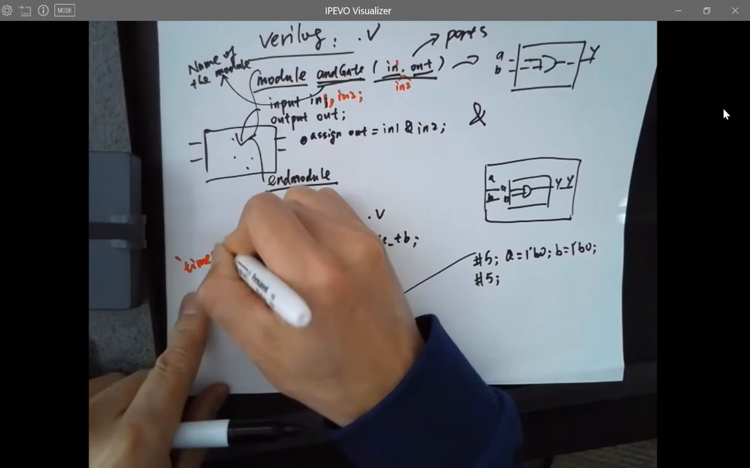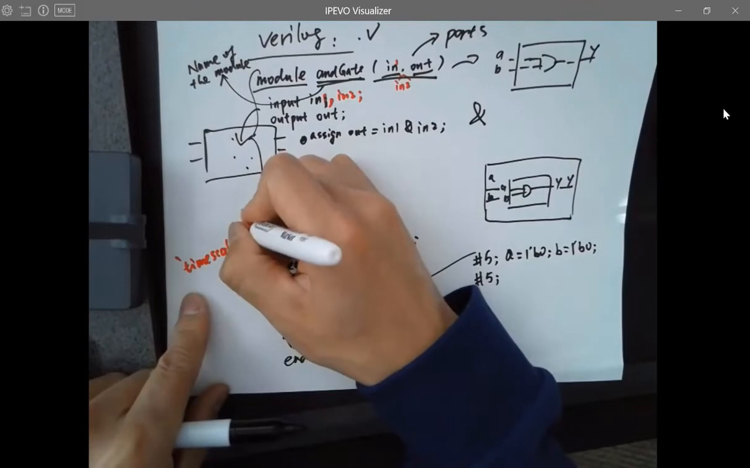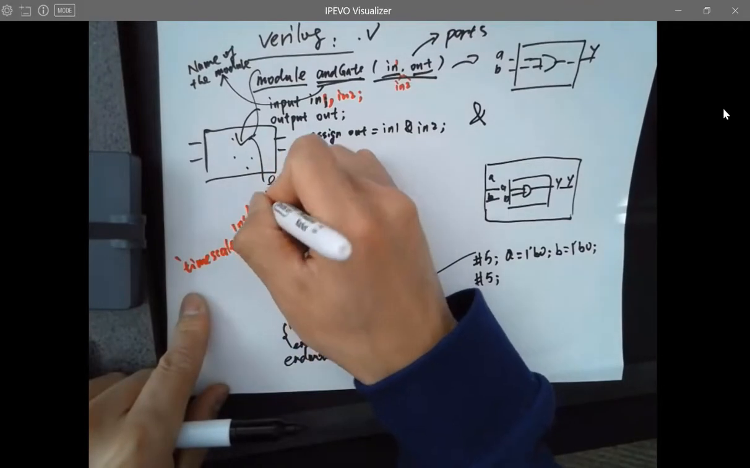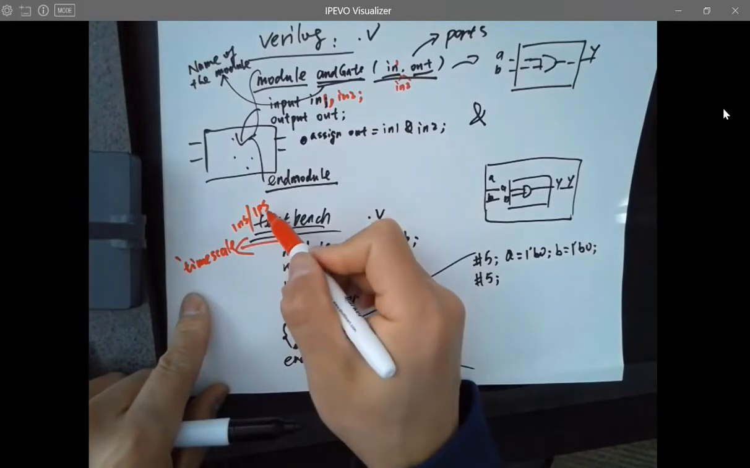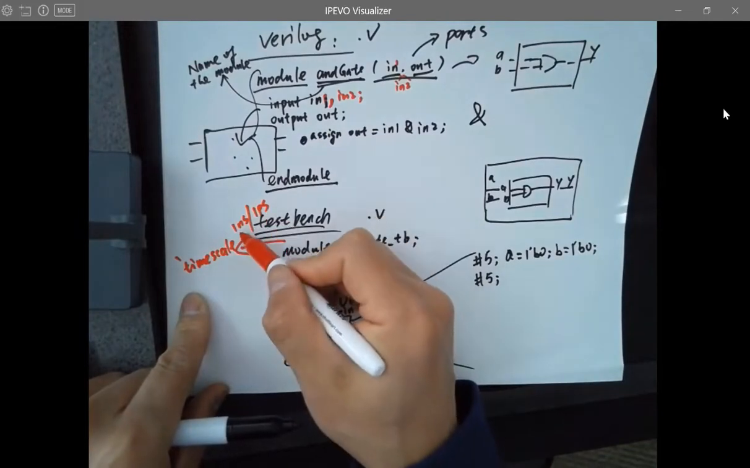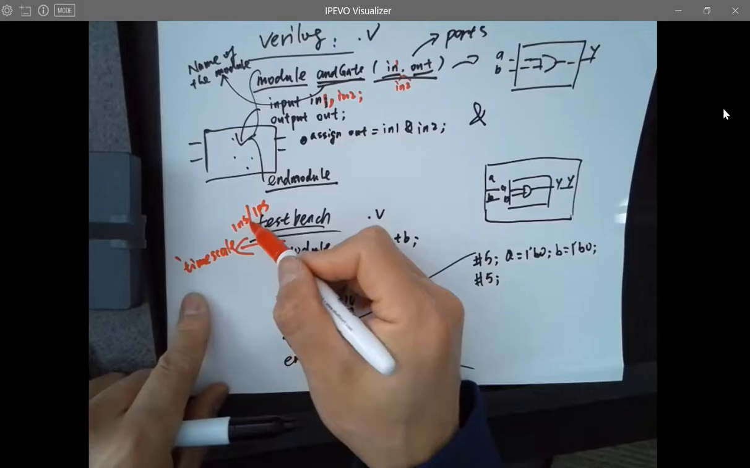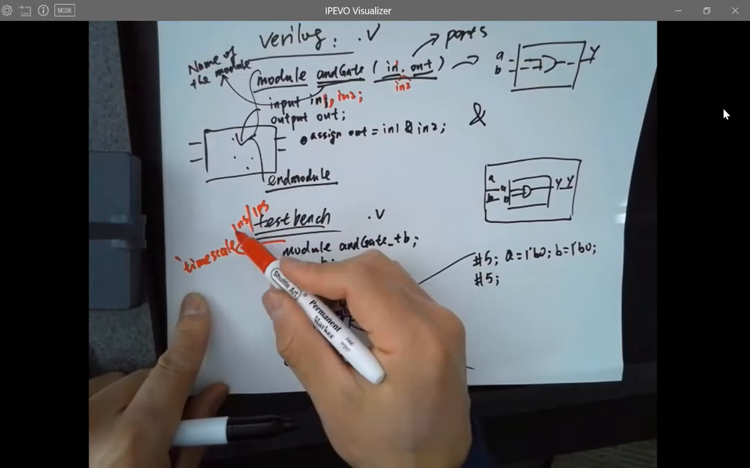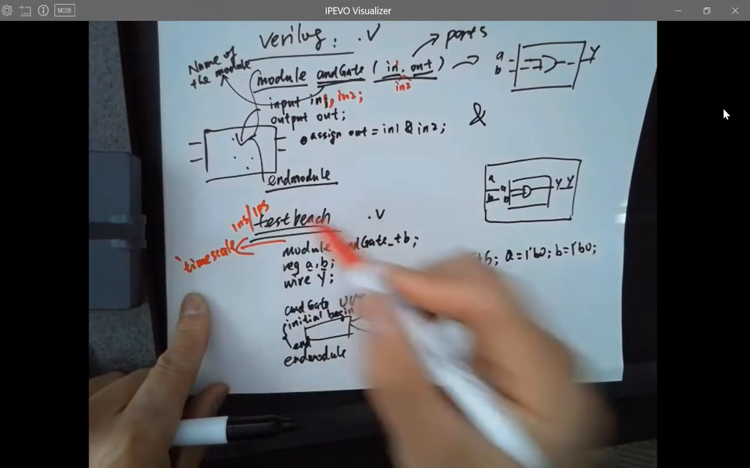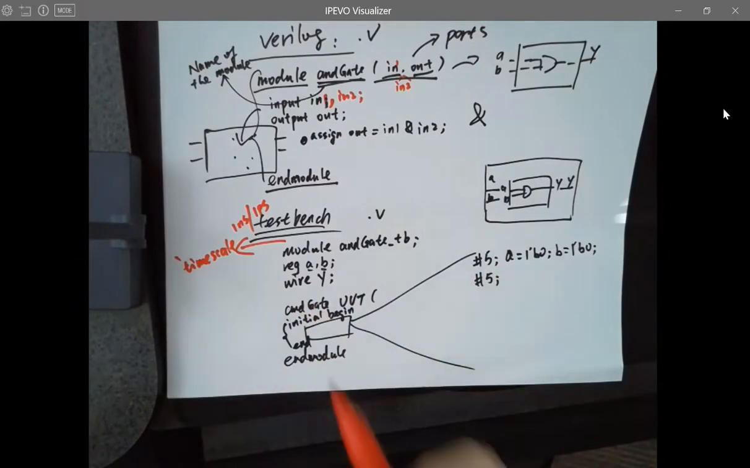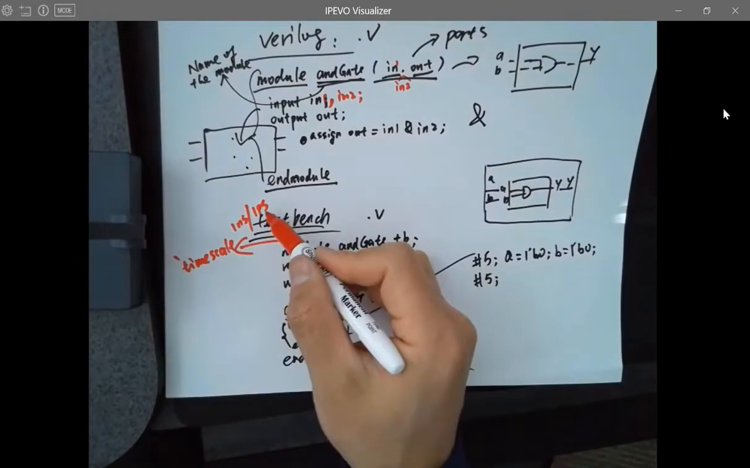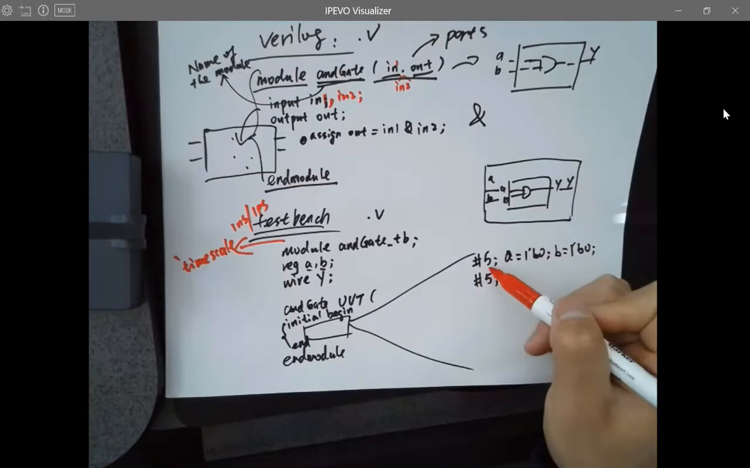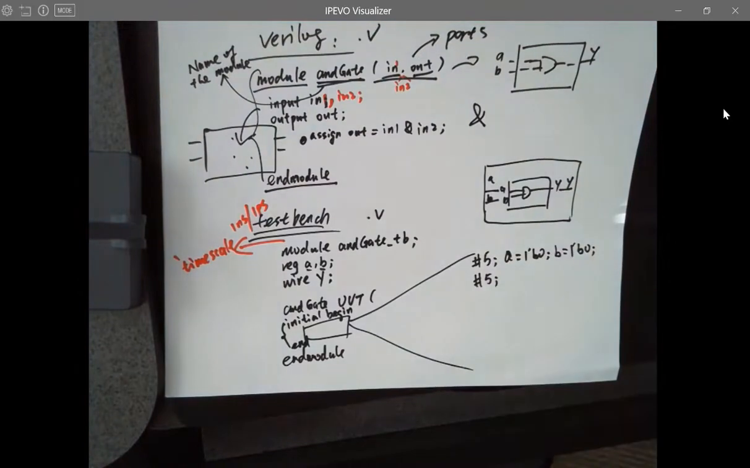Timescale 1 nanosecond / 1 picosecond. So the resolution is 1 picosecond, and the time unit is 1 nanosecond. Which means whenever you write 5, it is 5 nanoseconds. And the resolution is 1 picosecond, that's the smallest time it is able to resolve.